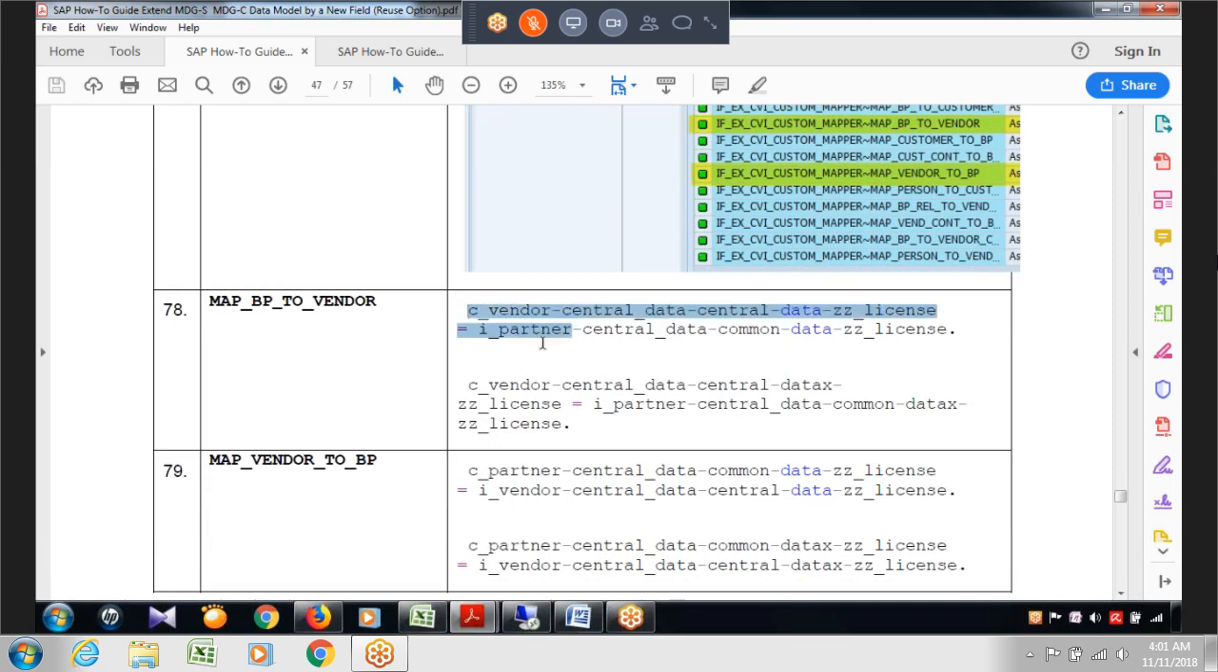So in implicit enhancement, you just need to add these two lines under the BP to vendor method. Your ZZ license data, which is under the central data level, you are passing to the same field in the vendor level. Similarly, we have implemented one for the extractor and another one for central. So for two things you are passing.